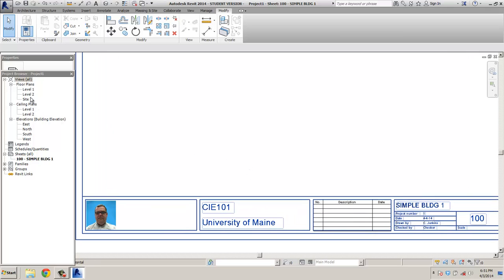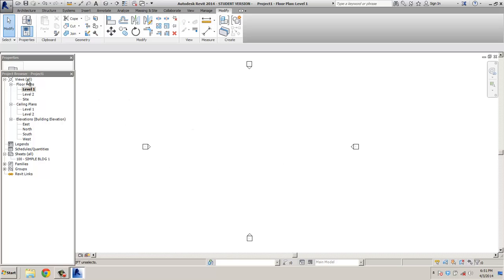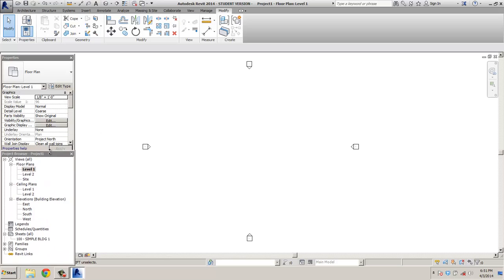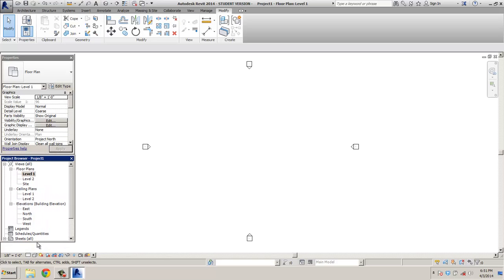Now let's go back up to our floor plan, level 1. We'll just double click this. So now we're into our floor plan. Eventually I'll figure out why this is going crazy on me. Okay.